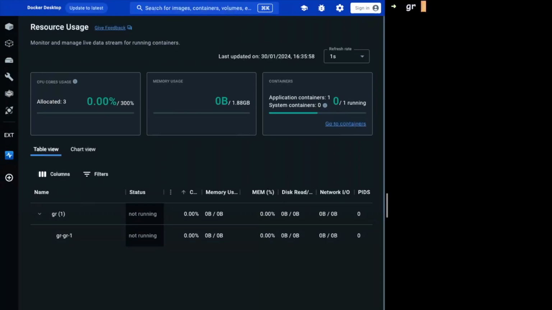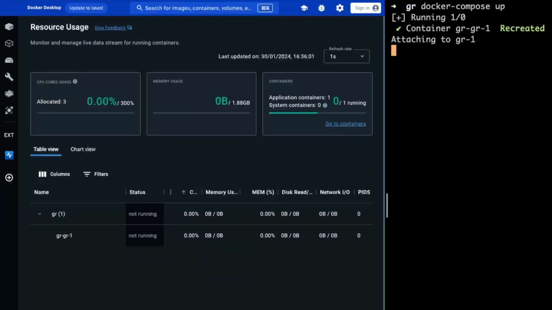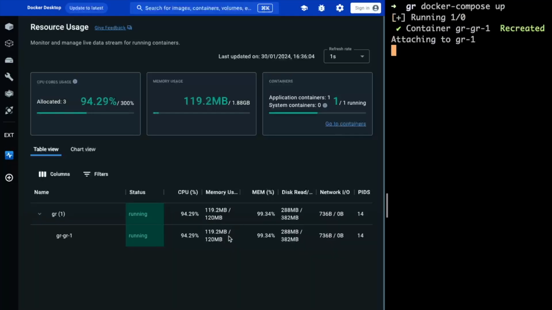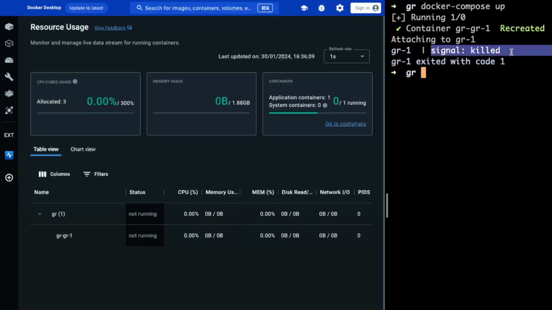Let's save it and run it again. Let's clear the screen, and now you'll see it has recreated the container, and memory utilization is around 100%. We can see it has killed the container and it exited with code 1. So this is the drawback of continuously creating goroutines. It will keep occupying the CPU and RAM, and if there are goroutines that are stuck waiting for a response or something, they will keep occupying the RAM, and eventually your container will crash.